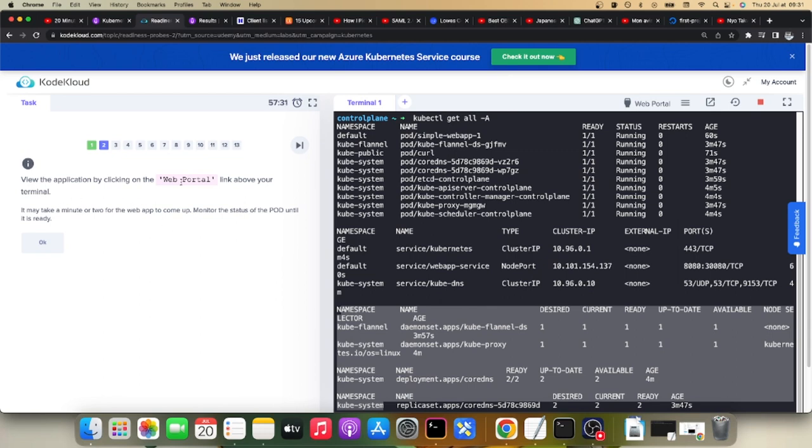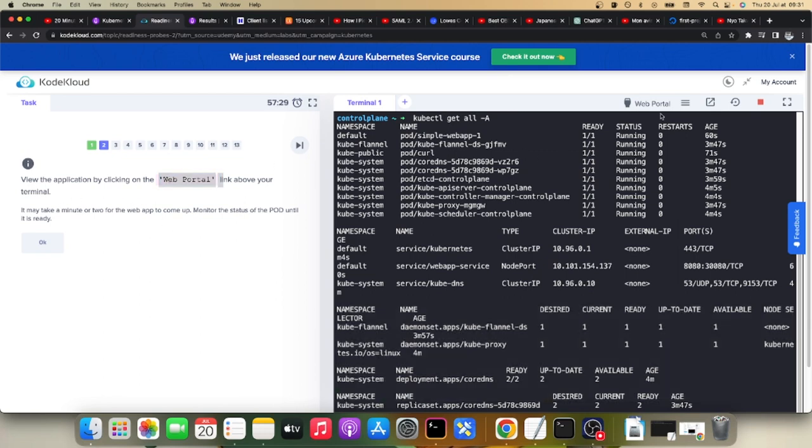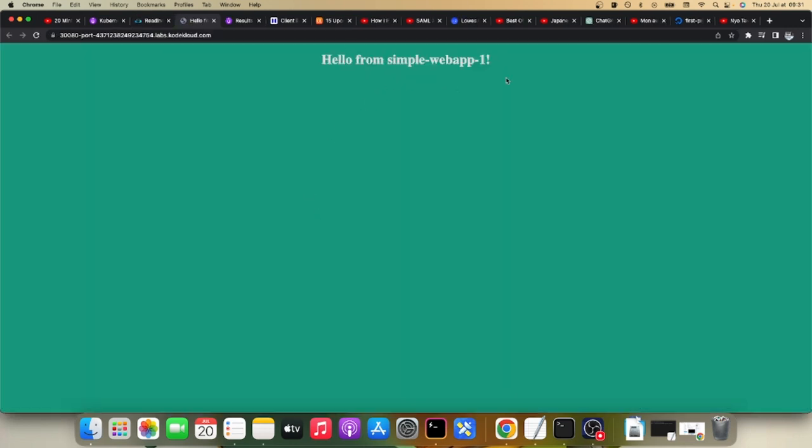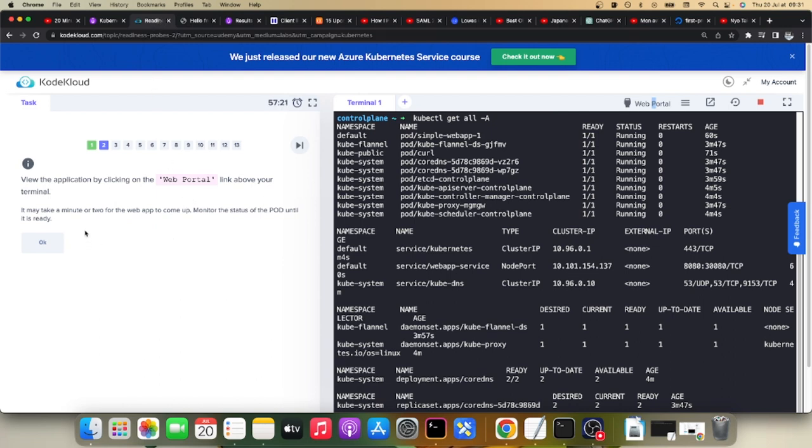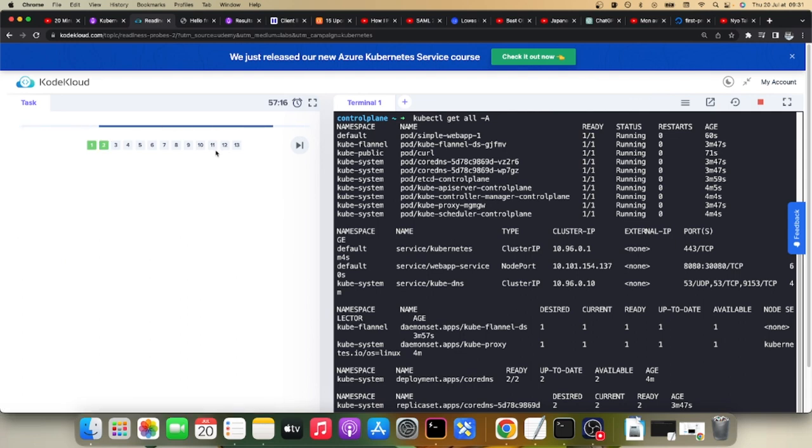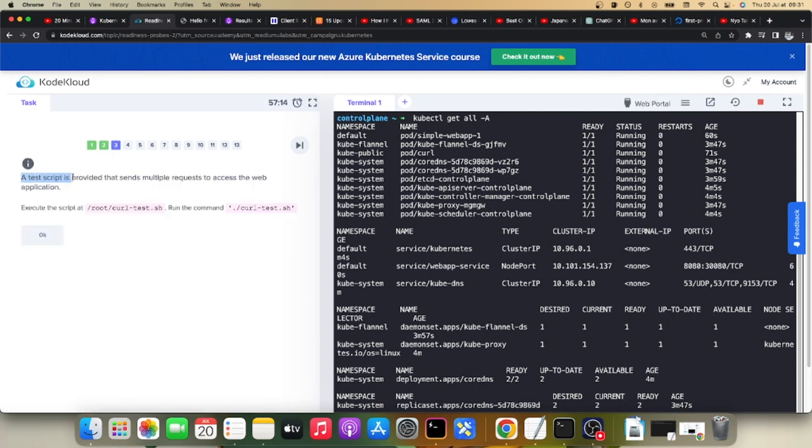So view the application by clicking on the web portal tab. So we have the web portal tab here. Let's click on that. Hello from simple web app. Right. Okay. Next question. A test script is provided that sends multiple requests to access the web application. Execute the script.